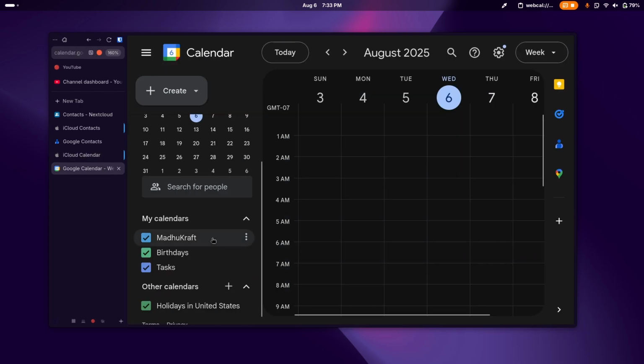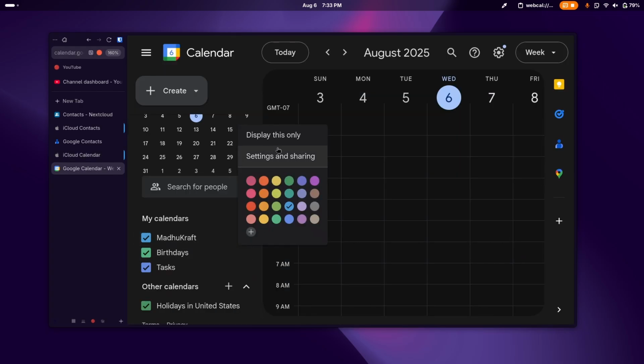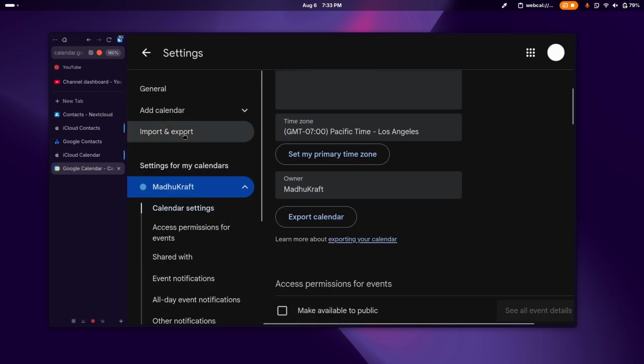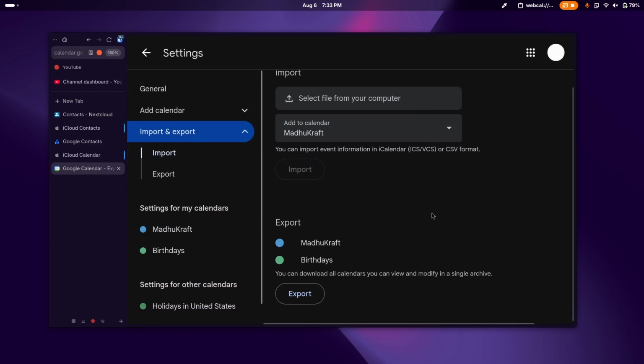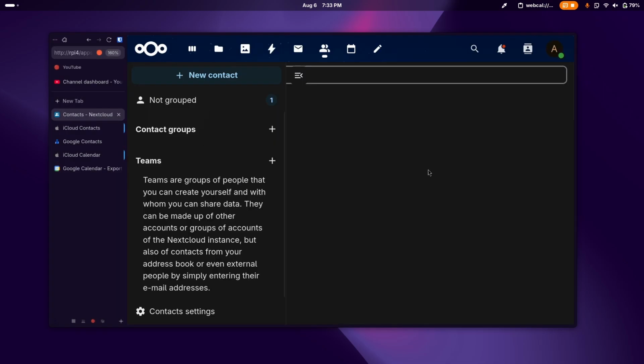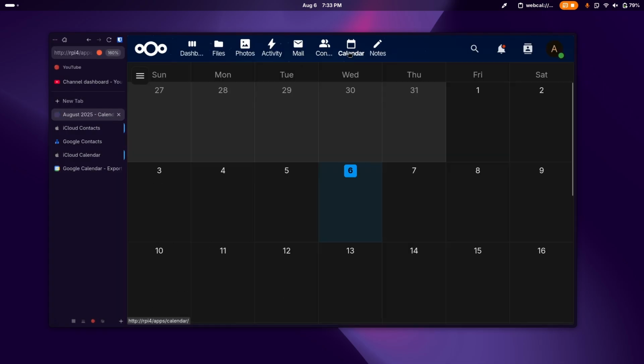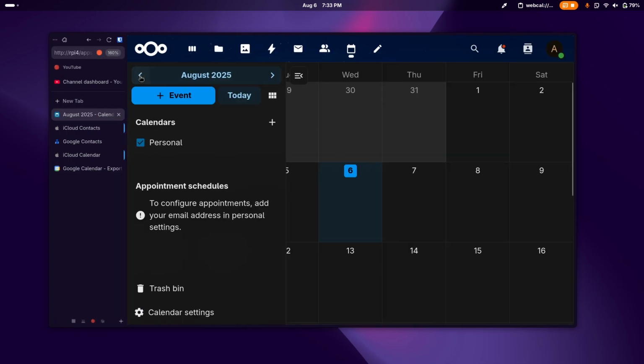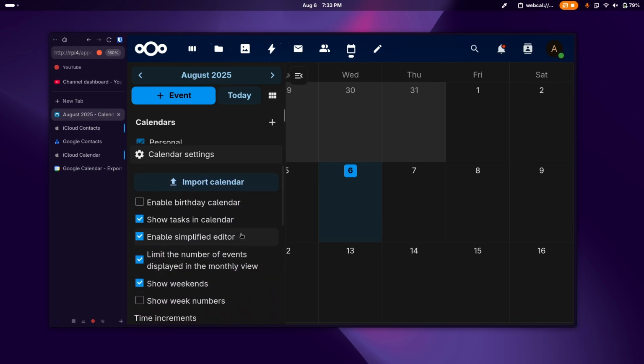For a Google Calendar, just click on the 3 dots on any of them and then click on Settings and Sharing. Now click on Import and Export at the top left over here. And then you can click on Export. It will make a zip file if you have multiple calendars, but you can just extract that and you'll see the multiple ICS files. Then to import that into Nextcloud, you'd go over to the Calendar app, then click on the 3 bars up here, and then under Calendar Settings, you'll see Import Calendar. And this is where you can upload those ICS files.